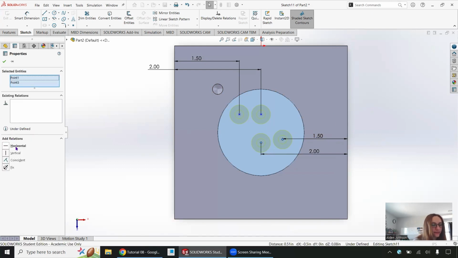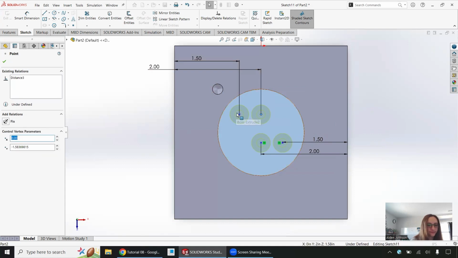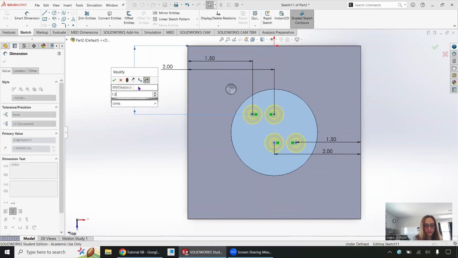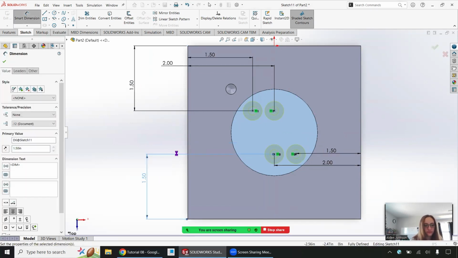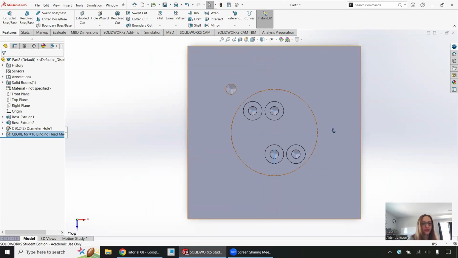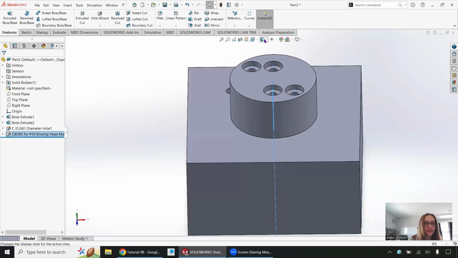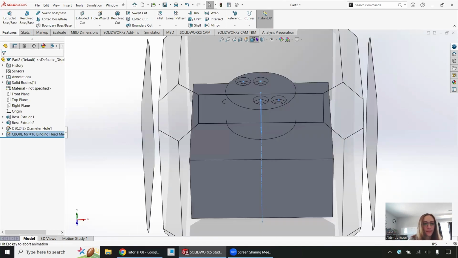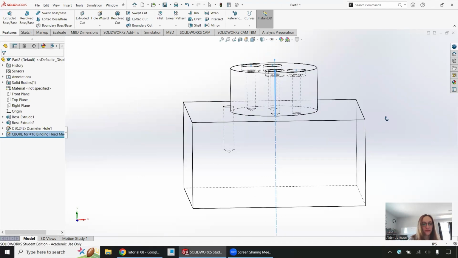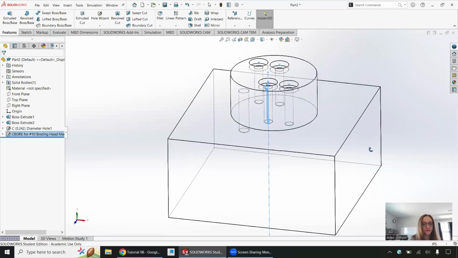And I can constrain them just as I did with my other sketches. And you can see that these little asterisk looking things turned black, meaning that this is fully dimensioned now. I'm going to hit my check and you can see all of those holes that I just put in.